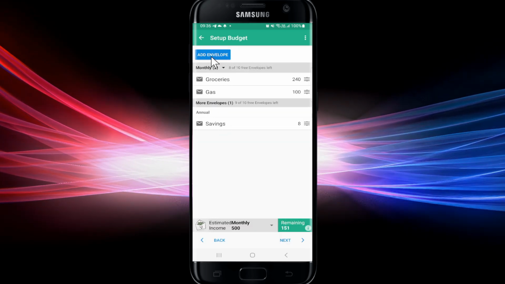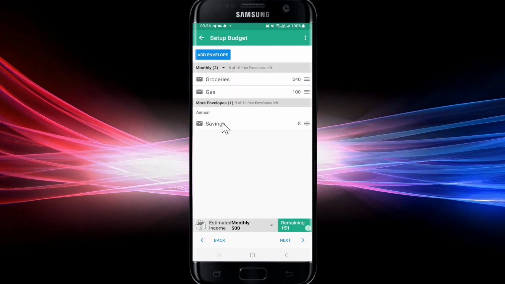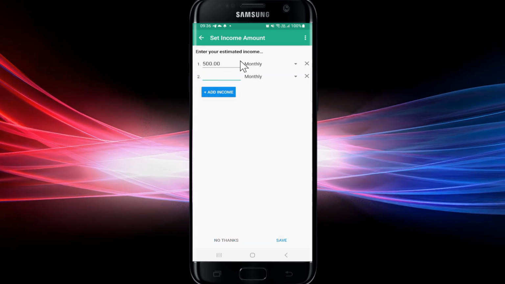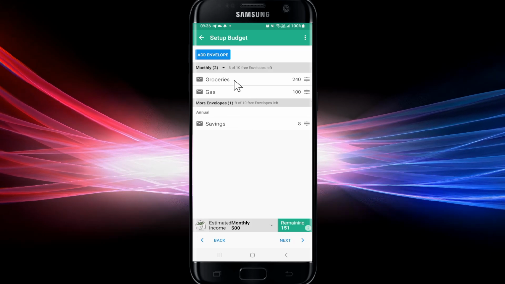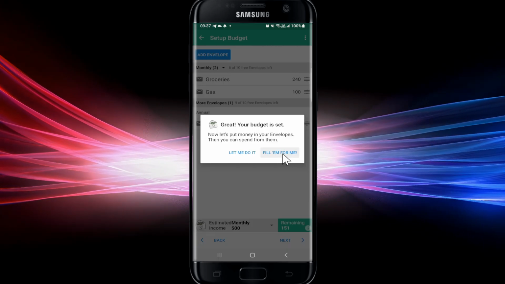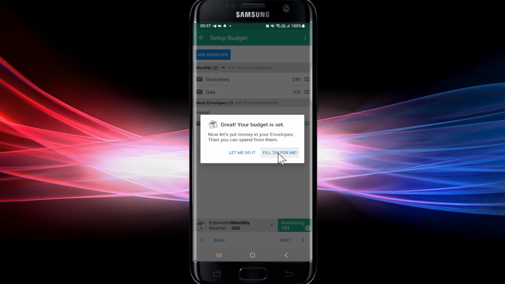You can tap on the add button to add various different kinds of payment or income that you receive. Choose your estimated monthly income and you may add multiple income sources if you wish as well. After adding both your income and expense envelopes, tap on the next button and you may choose to automatically fill up your budget or do it manually. For now, let's just choose the automatic option.